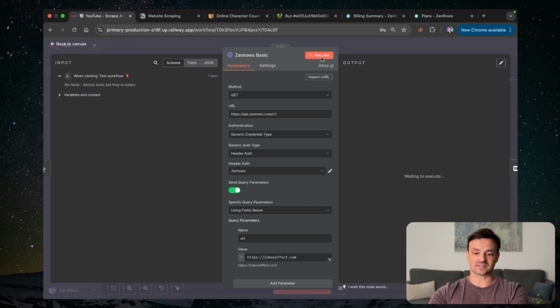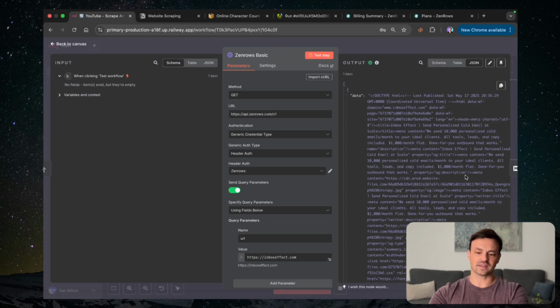I'll go ahead and hit test step, and we're going to get the same HTML that we got before. And this time we're just pulling it from Zenrows instead of directly through the n8n HTTP request module.